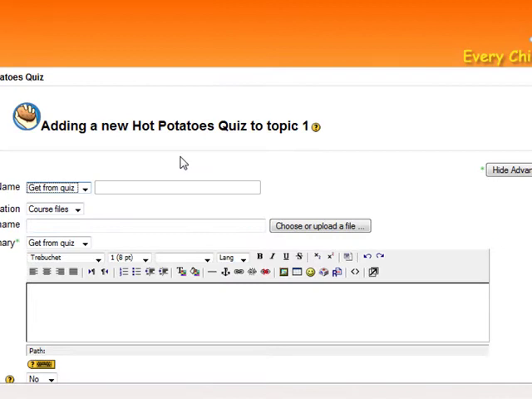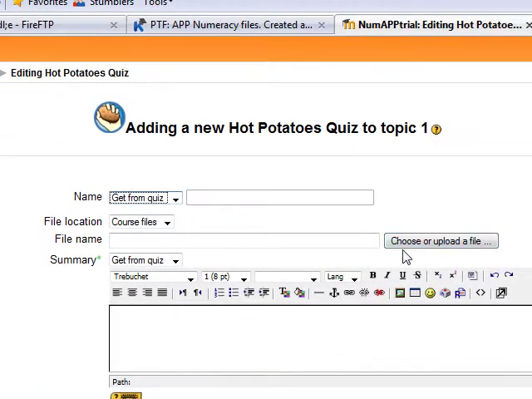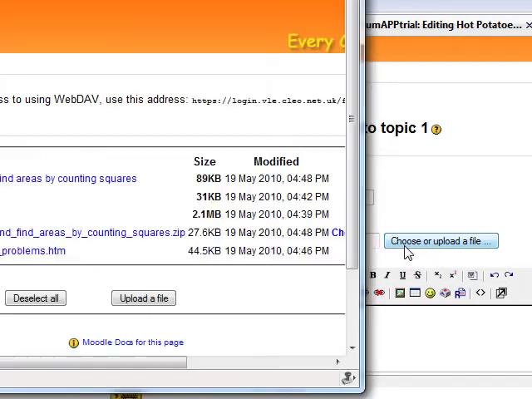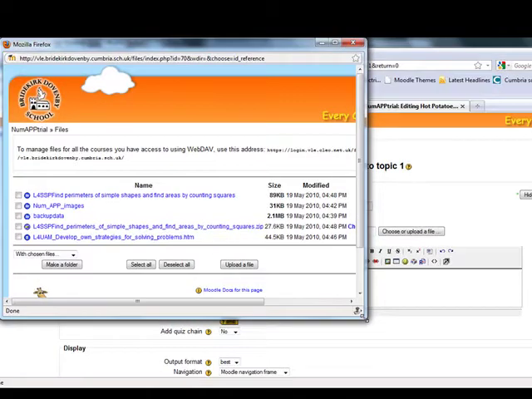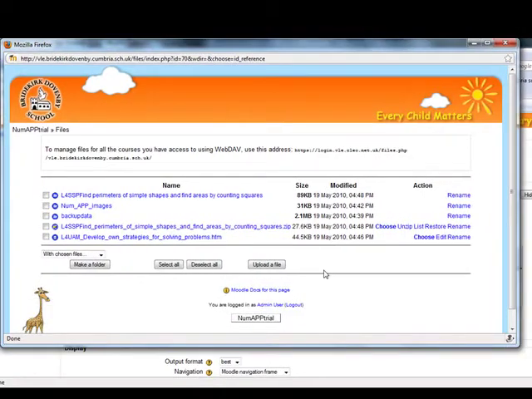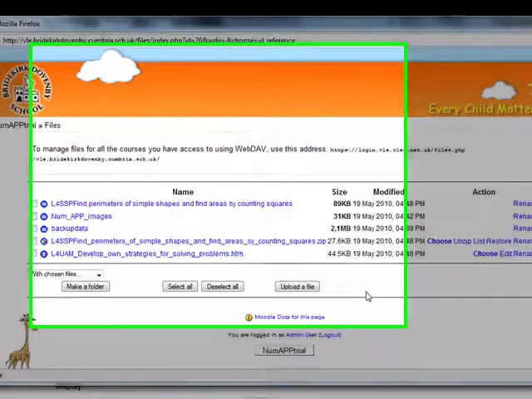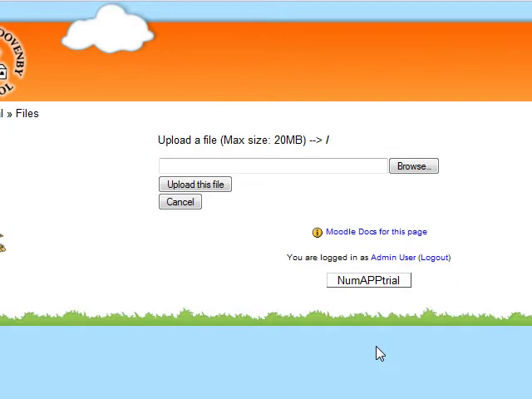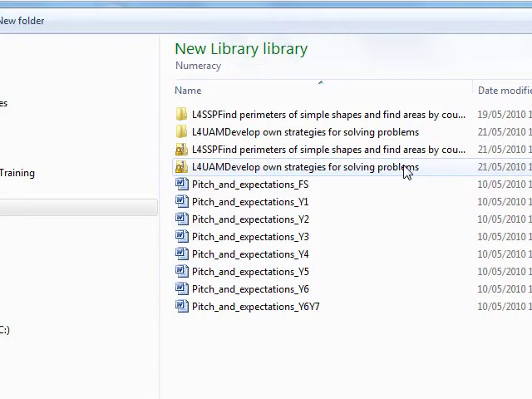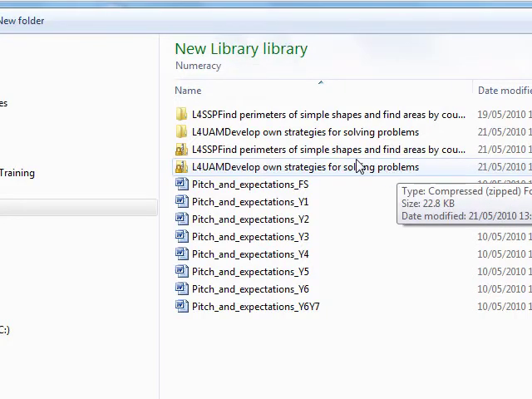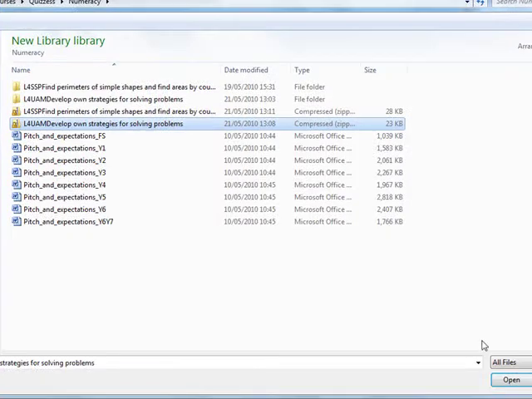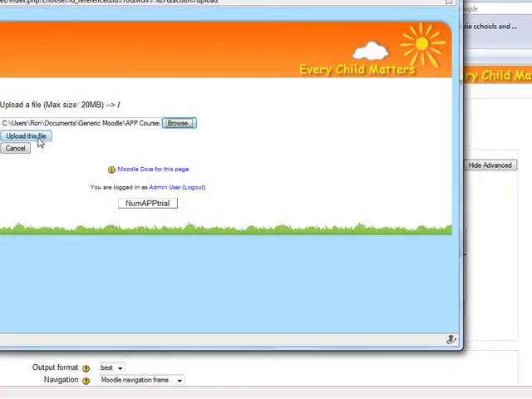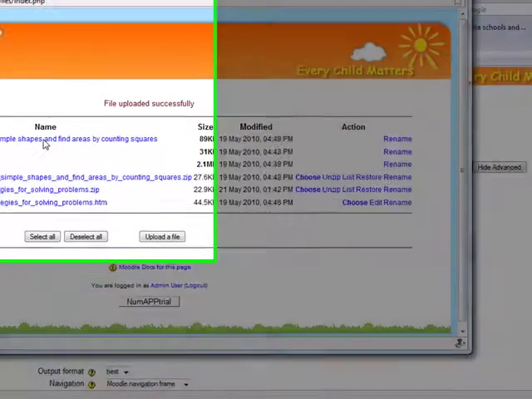We're now in the Hot Potatoes quiz page, and we simply click the button Choose or Upload a File. This is the folder structure on your Moodle. We need to upload the file into this section. So we select Upload a File, browse to where you saved that download from the Halo ICT training site. Here it is. Click Open, and then upload the file. Now they're only very small files, so it shouldn't take very long.